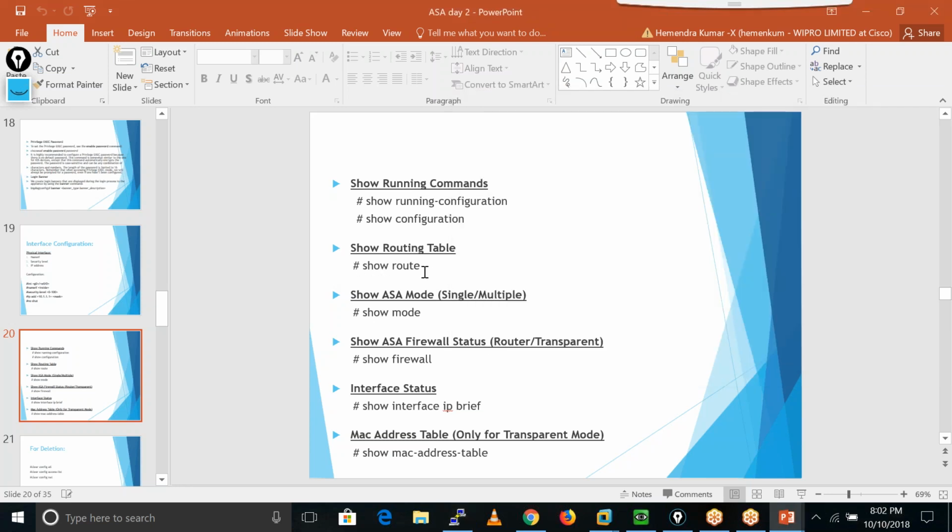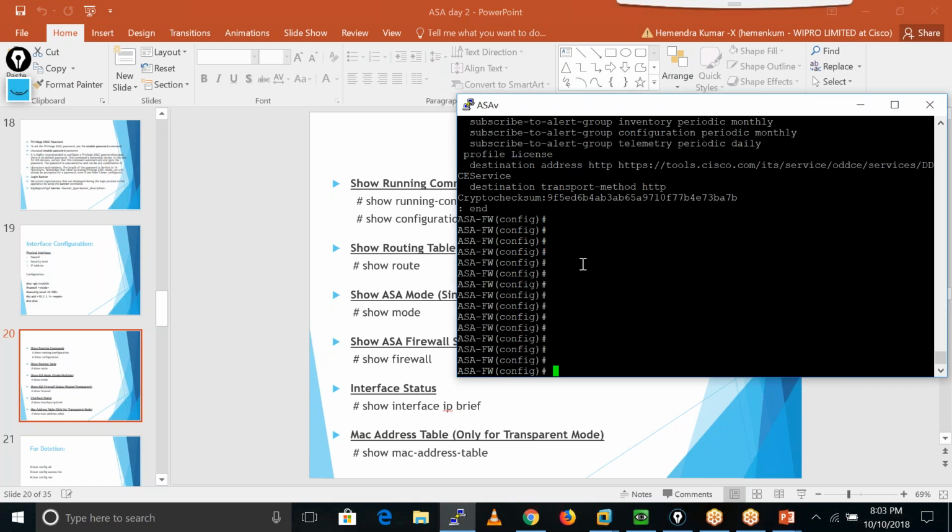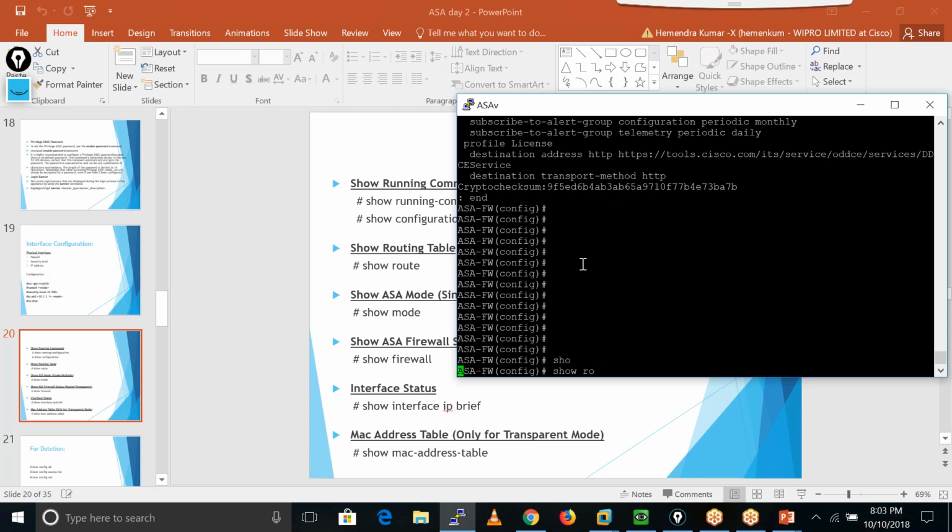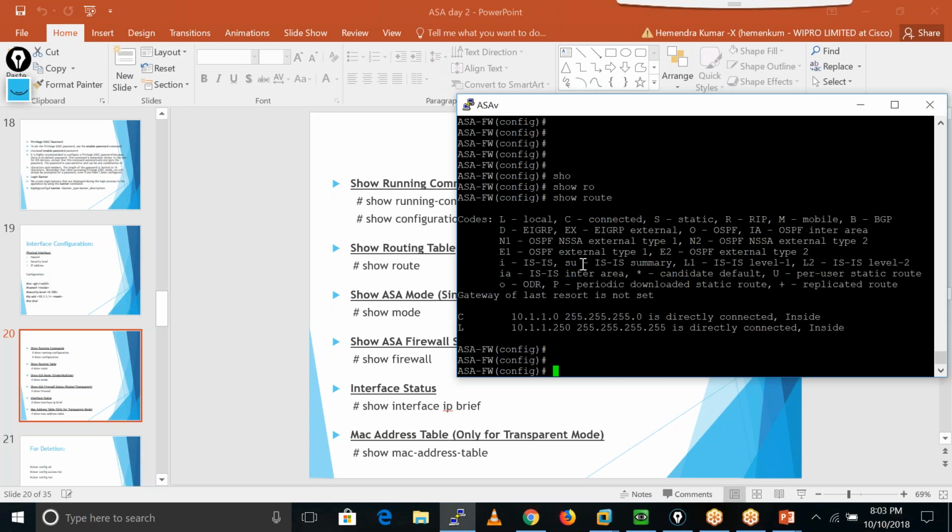After that we also have one more command, show route. Okay, if we run that command, it shows all the routing details which are available in our routing table. The command is very simple. I run this show route. So basically it shows me my routing table.